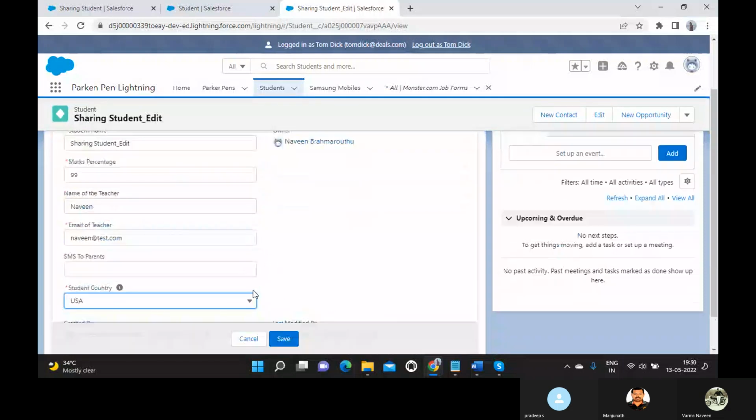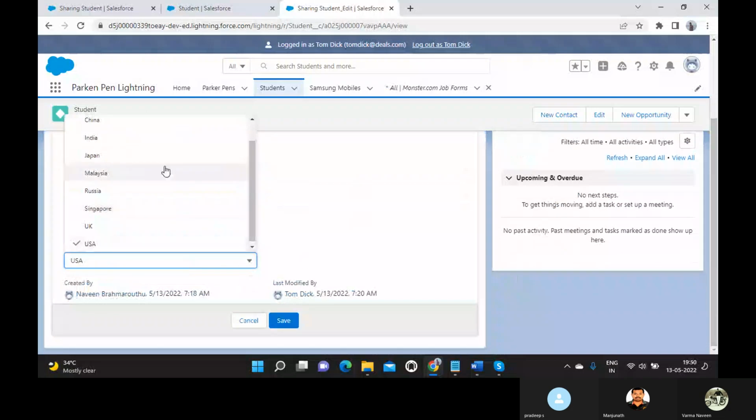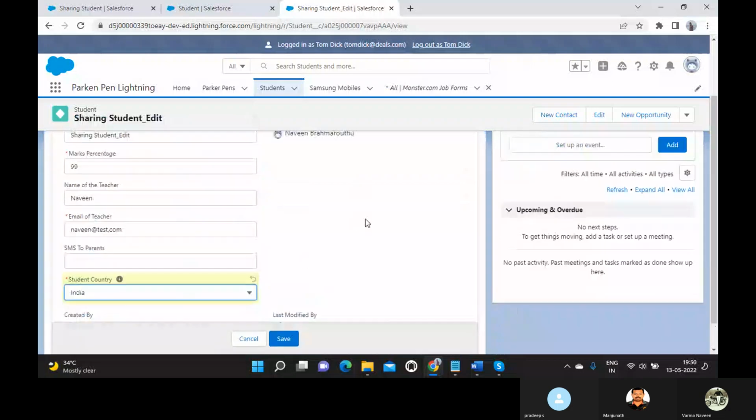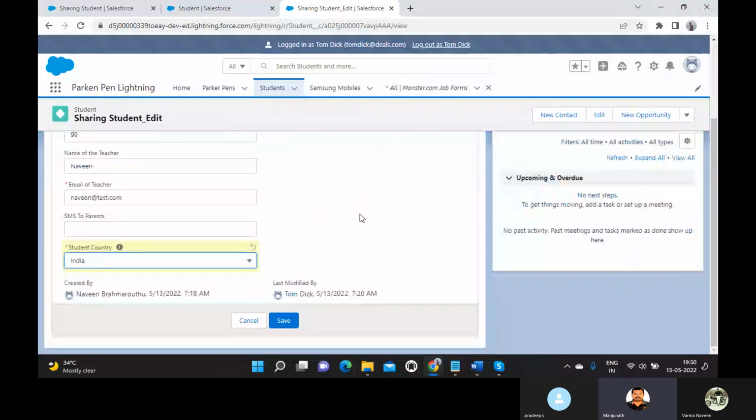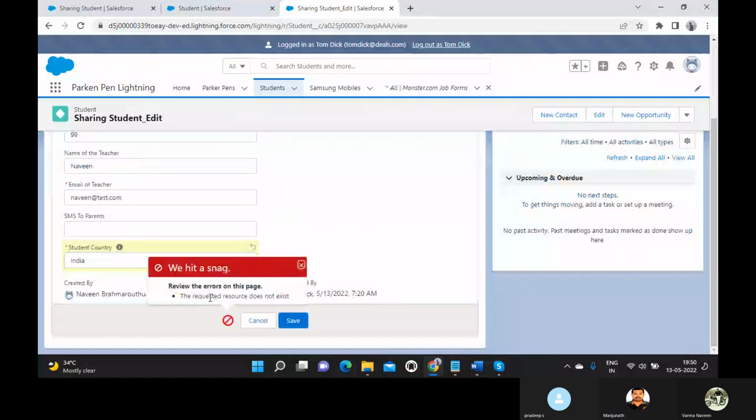Now, you guys tell me. I am changing the student country to India. Now tell me what will happen. This record will not be visible. The requested resource does not exist. See, what's happening is in this test environment, whatever we are doing is already getting modified when you click on save. Since the page is not getting closed, you are getting a message like this. Got it?